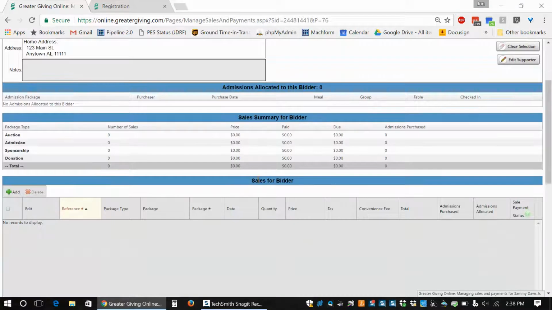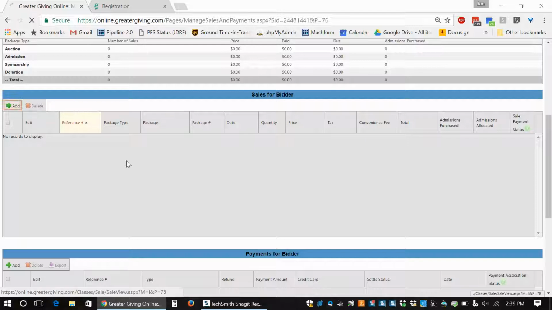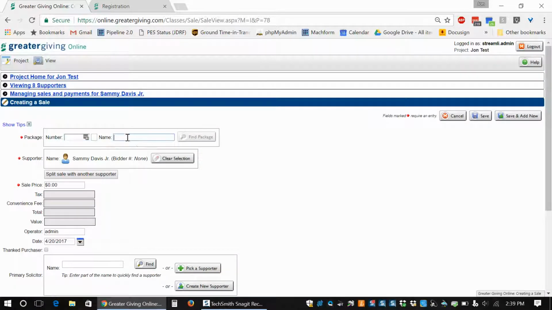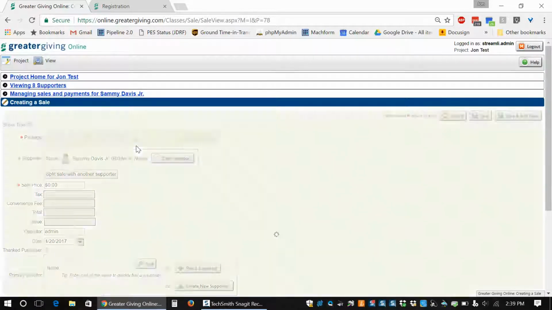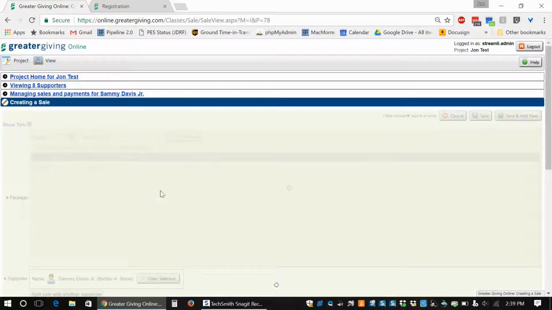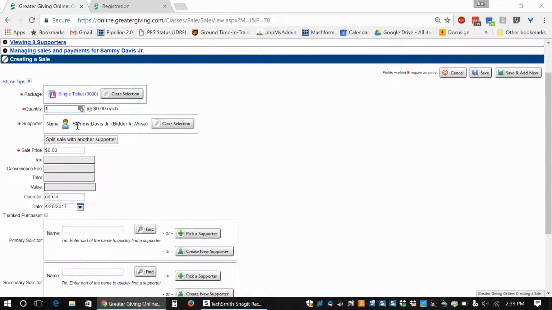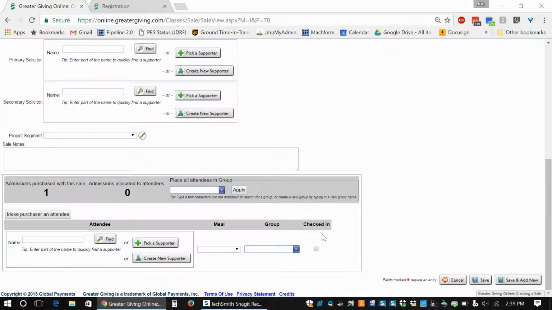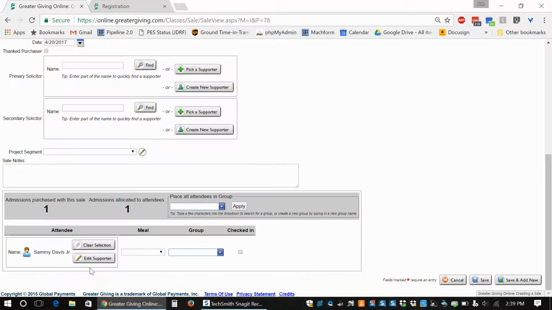So here under his manage sales and payments, I'll add a sale. Search for the package single ticket. I select that package. I sell them a quantity of 1. I tab away from that screen, and then down here at the bottom is where I'm going to allocate that admission that I just sold to Sammy Davis Jr. He's the attendee, so I'll click this button to make him an attendee.